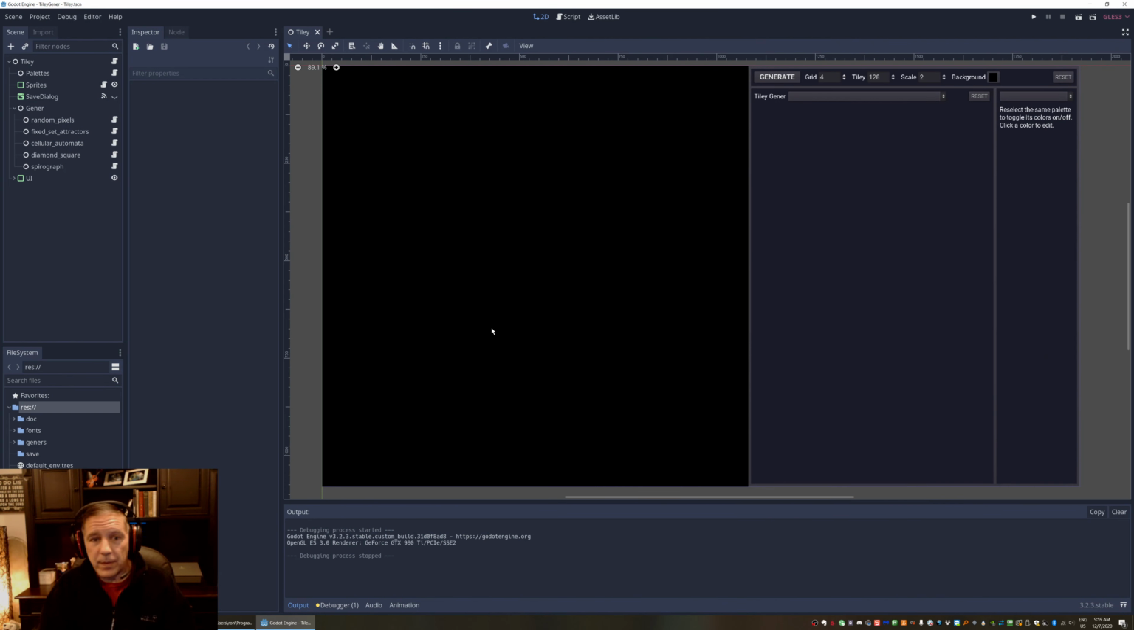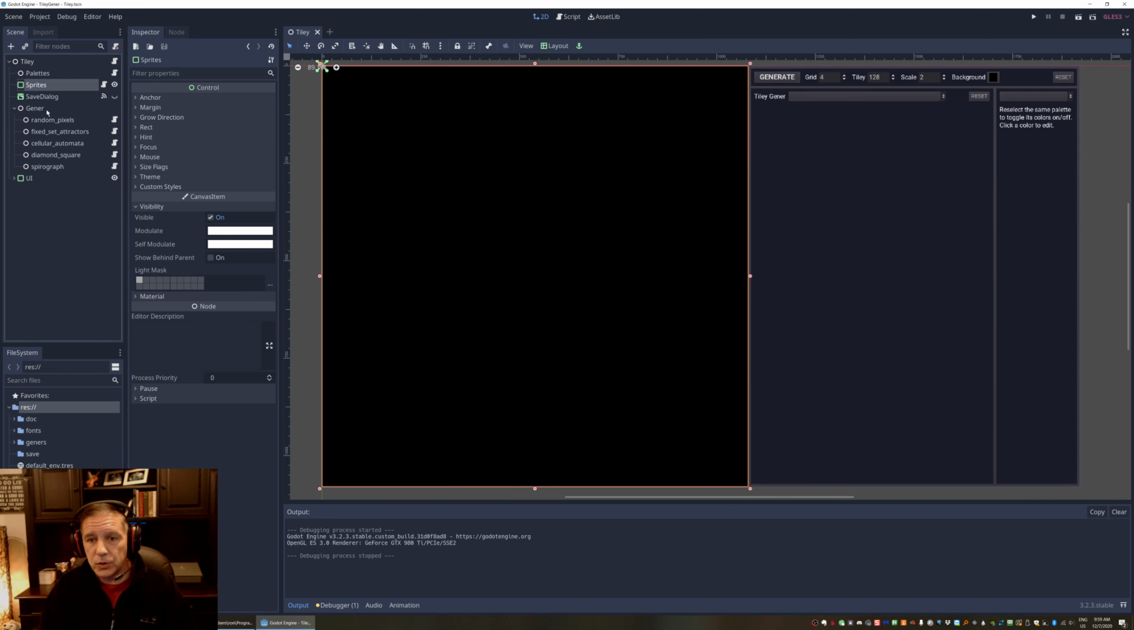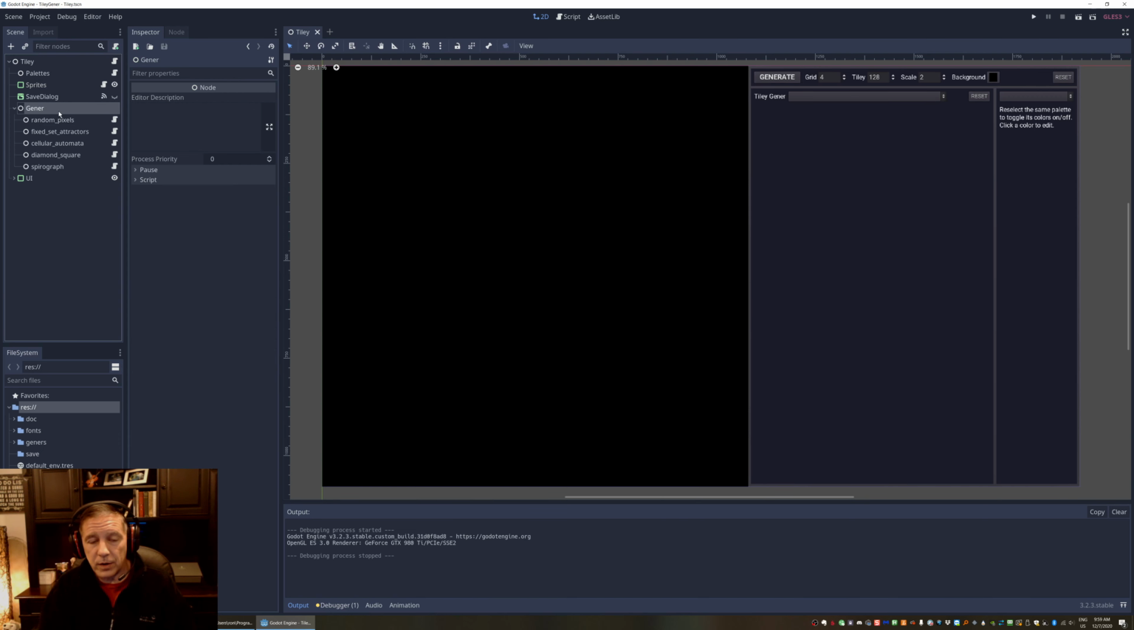So this area over here, this is where the sprites get drawn, and it's just one big panel called sprites, and so the app just generates them in there. And then I've got a place for the palette, I've got a place for my control here at the top, and then I've got a place for the tile generator. But the actual tile generators themselves are located underneath this gener node, and the easiest thing to show you is just let's make a new one.